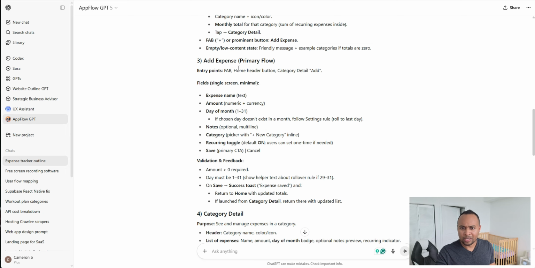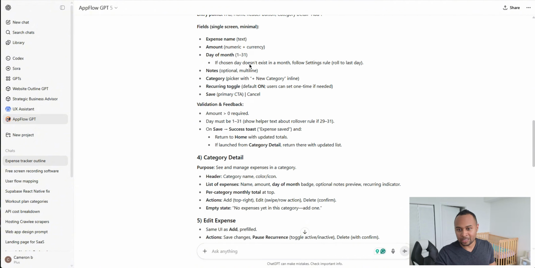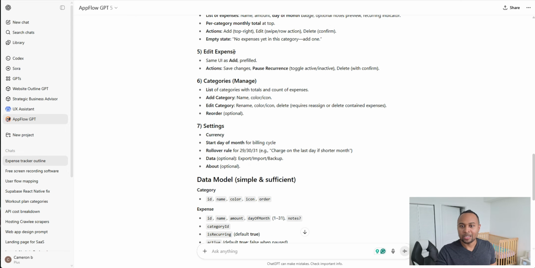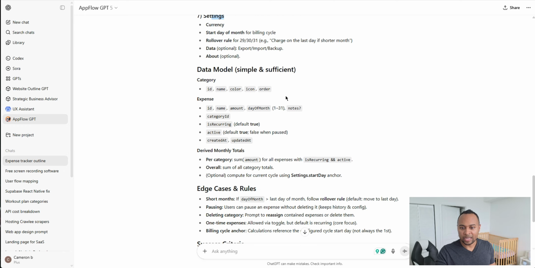All right, so let's see. Okay, so this is when the user starts to actually add the additional expenses. Again, we have the expense name, the amount, the day of the month. Perfect. The category detail: see and manage any expenses in a category. This is basically going to be when the user taps to select the category. All right, edit expense, perfect, and settings.